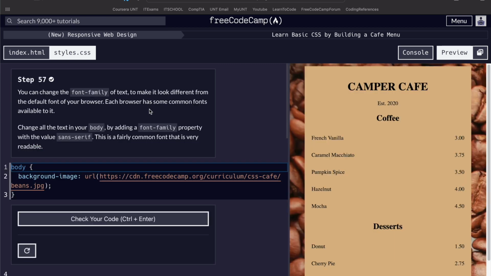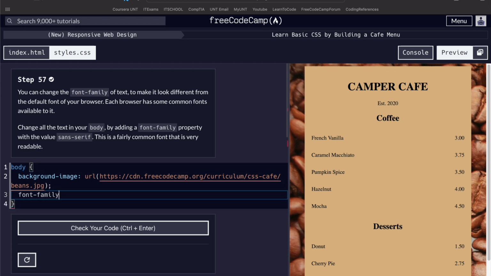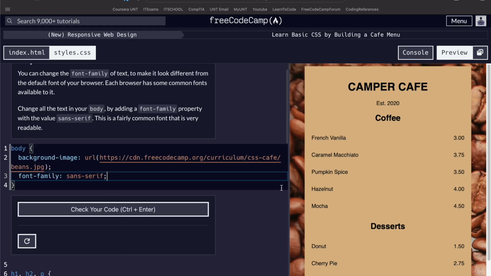You can change the font family of the text to make it look different from the default font of your browser. Each browser has common fonts available to it. Change all the text in your body by adding a font family property with the value sans serif. This is a fairly common font and is very easily readable. Okay, so the font changed.